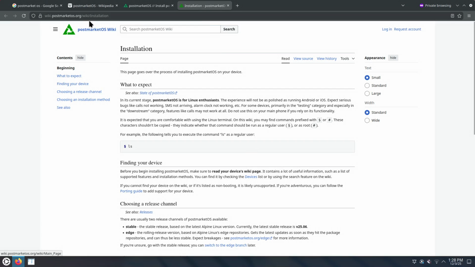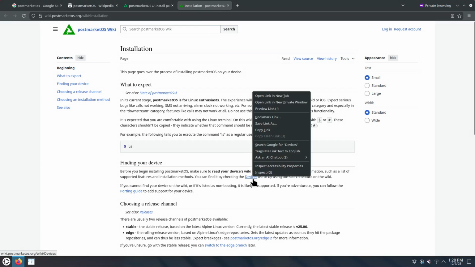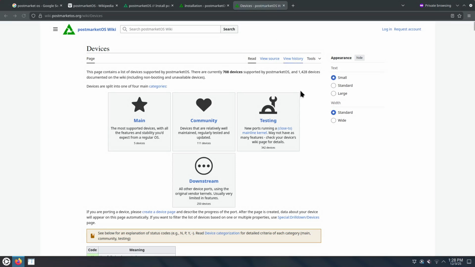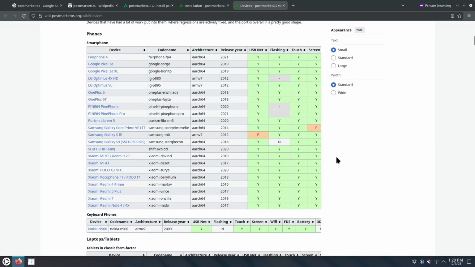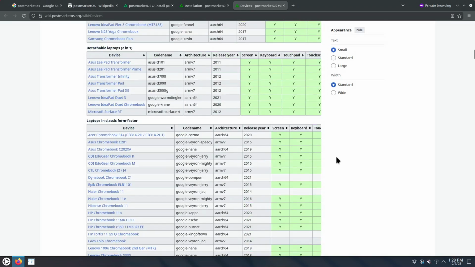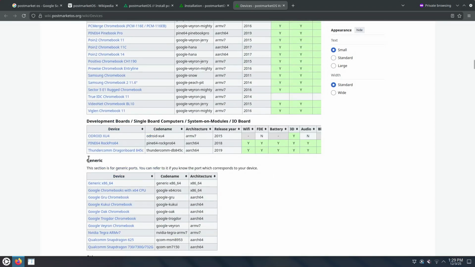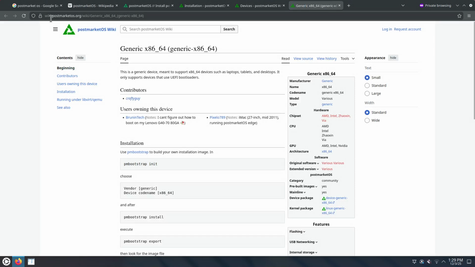We're in the postmarketOS wiki, and in here we're looking for the exact installation guide for the hardware that we're using, which is the generic x86-64. At the chapter generic, there's the first item here, generic x86-64. So the URL is wiki.postmarketos.org/wiki/generic x86-64.